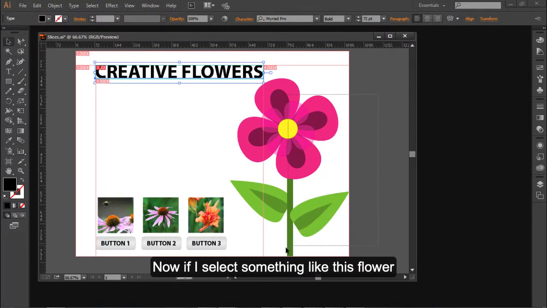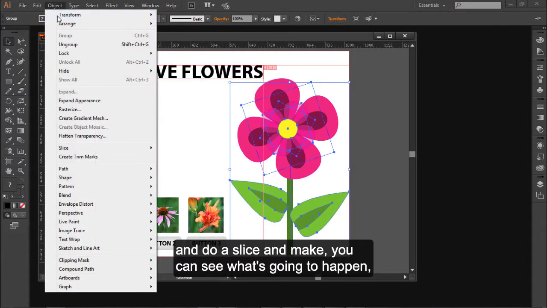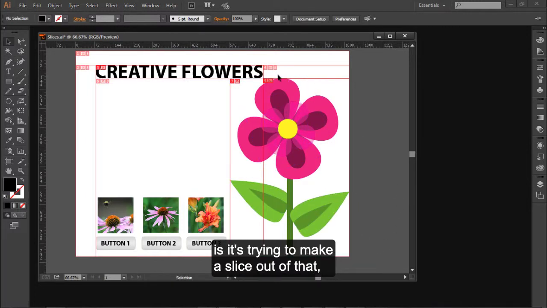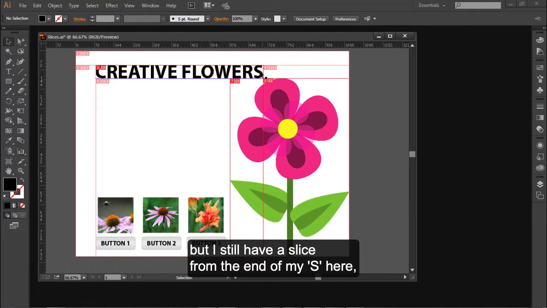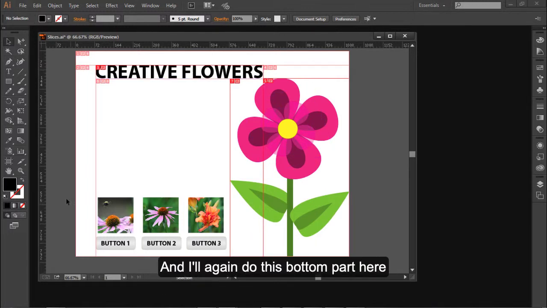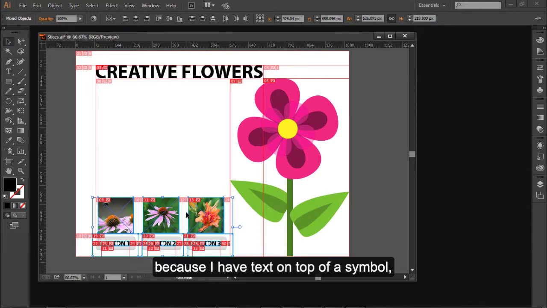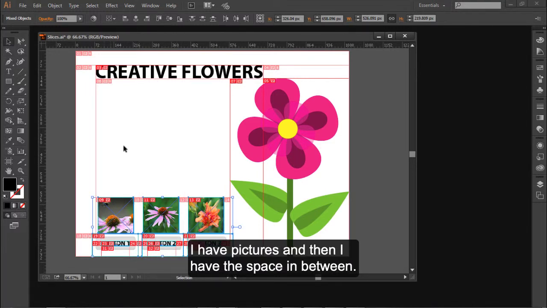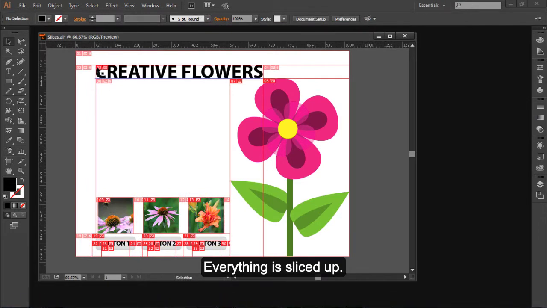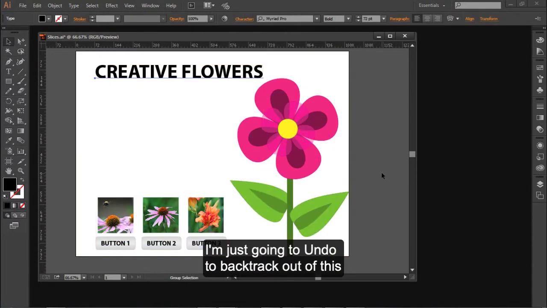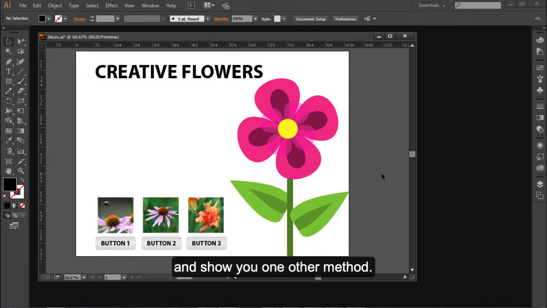Now if I select something like this flower and do a slice and make, what's going to happen is it's trying to make a slice out of that, but I still have a slice from the end of my S coming down as well. I'll again do this bottom part here, and you'll see how crazy this can actually get, because I have text on top of a symbol, I have pictures, and then I have the space in between. Everything is sliced up. The little numbers indicate my slices. Okay, so that's the make slice command, a potential option. I'm just going to undo to backtrack out of this and show you one other method.